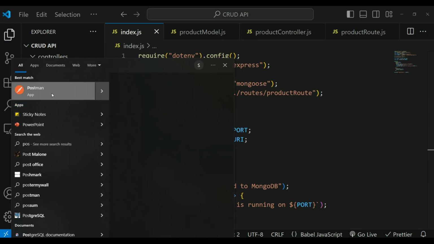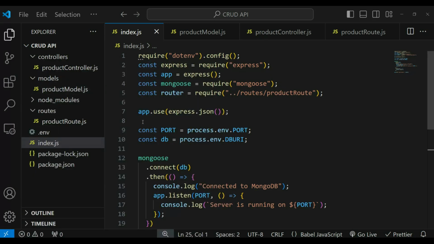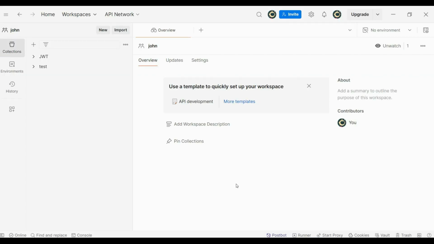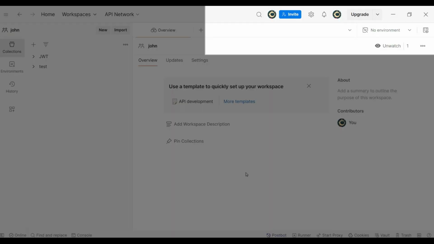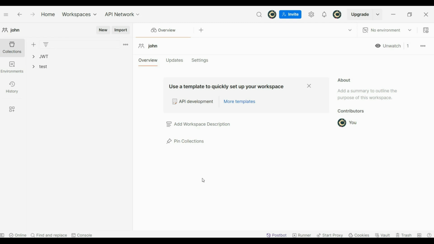We can now test this in Postman. If you are new to Postman, you can watch my video on how you can install and use Postman. I have also provided the link of that video in my description below.